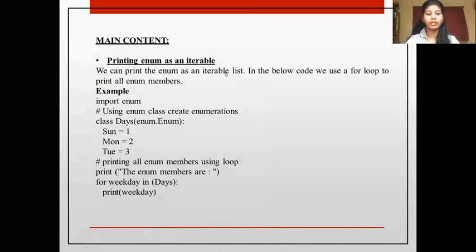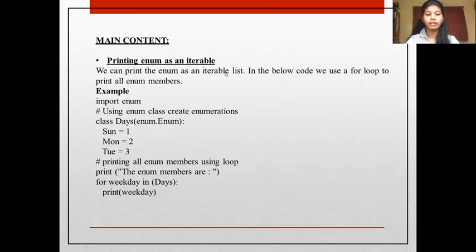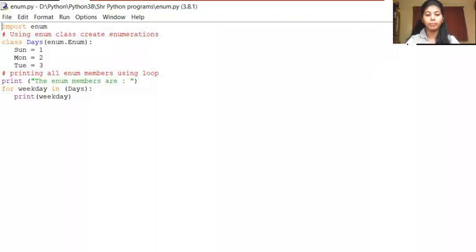Now let's move to another example, that is printing enum as an iterable. We can print the enum as an iterable list. So in the below code we use a for loop to print all enum members. Enums are most useful when you have a variable that can take one of a limited selection of values. For example, days of the week.